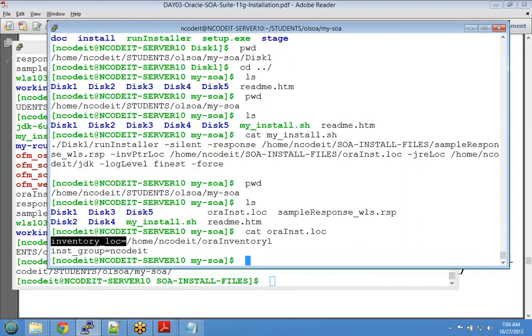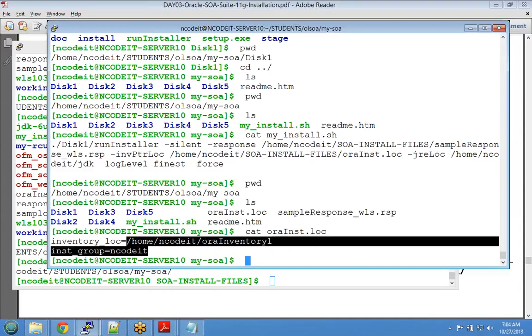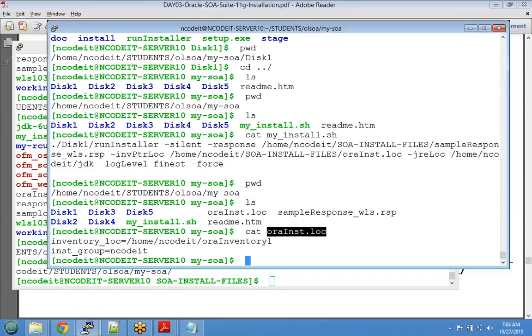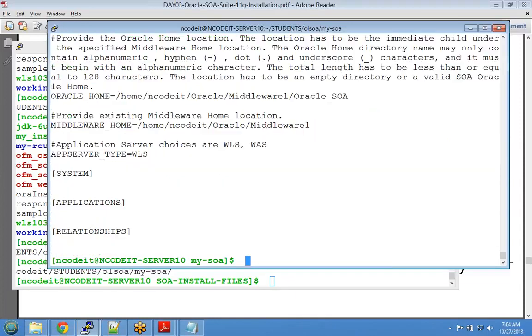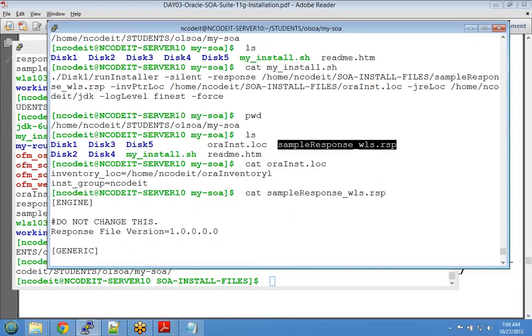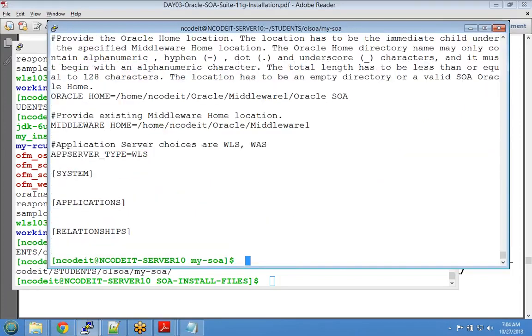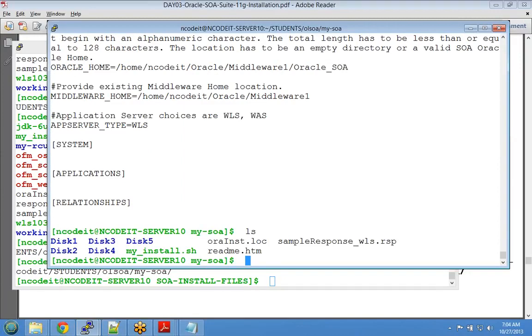It's very simple. Inventory location, where it should be. What is the installation group and code ID? You can give these two directory locations wherever you are installing. So you will simply create this file, but the response file you cannot create. As you see, this file is a little syntax dependent. So you need to use the file that comes with your extraction.